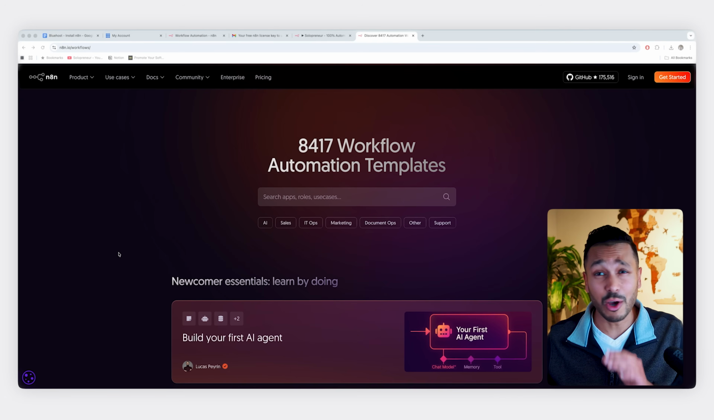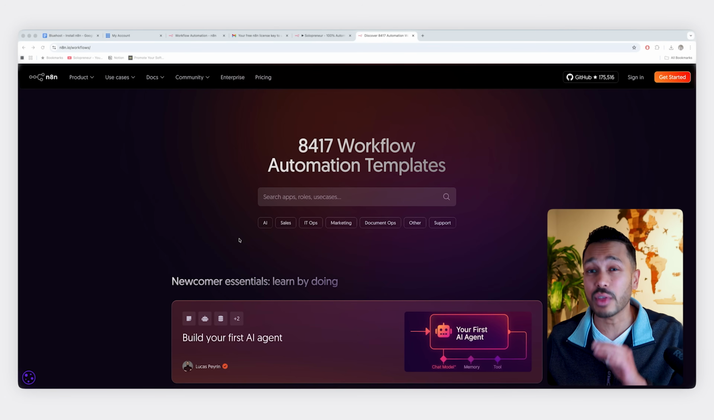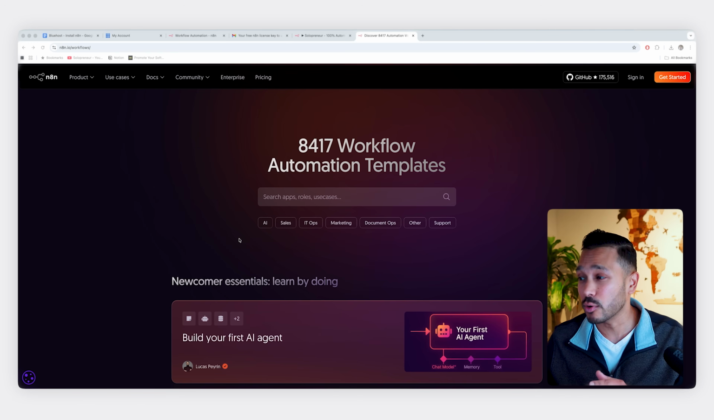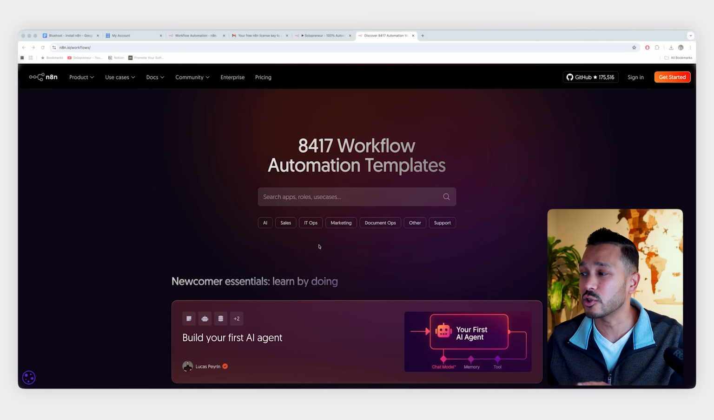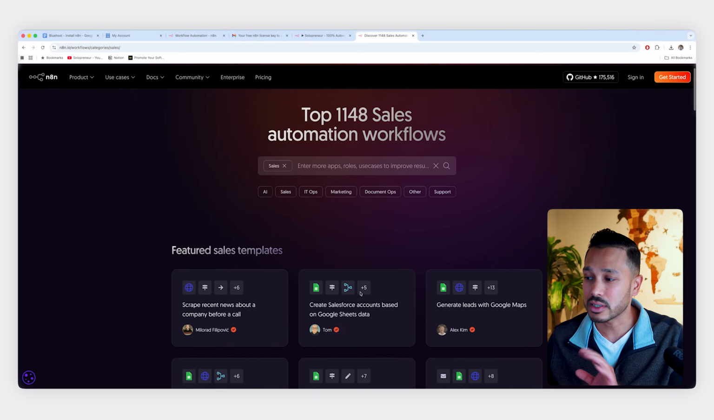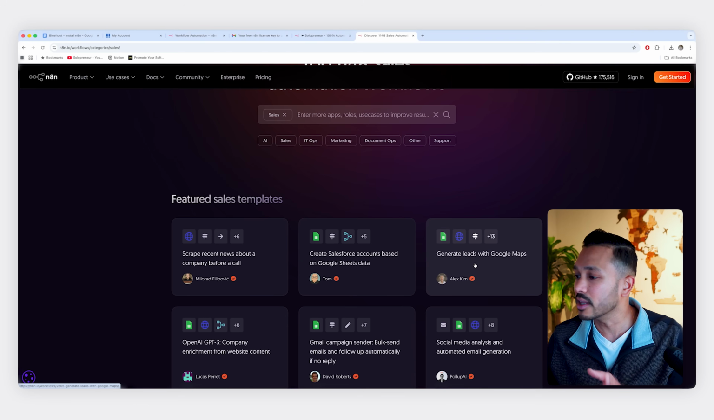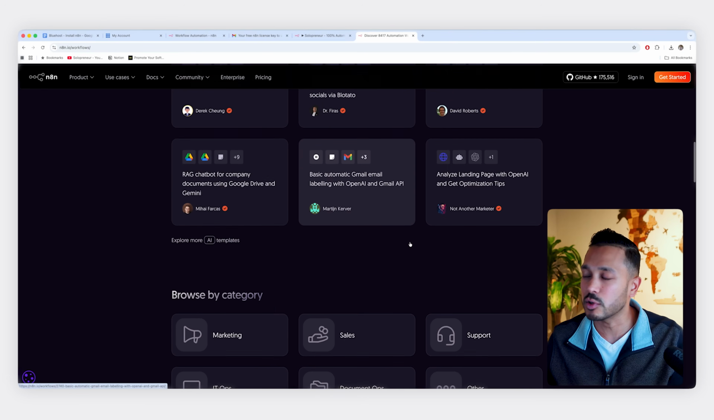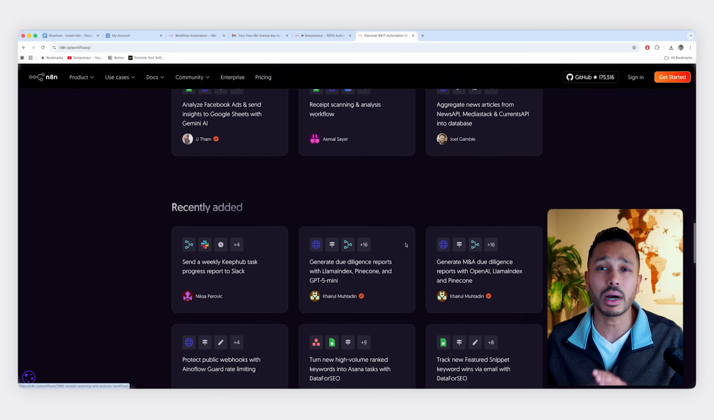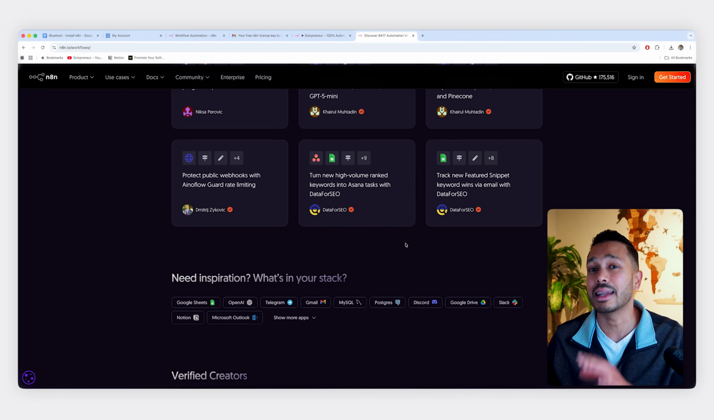And my template's not the only free one you can get. On the actual n8n website, there are over 8,000 free templates you can download and use immediately, just like how I imported mine. And these are for any use case you can pretty much think of. Like if we went to sales, just as an example, you can scrape recent news about a company before a call, or you can generate leads with Google Maps. And you can see there's basically for anything you can think of, you can just search for it, and the chances are somebody has made an automation that's exactly what you need or very close, and you can use it as a starting point for your build. So definitely check out the n8n workflows library.